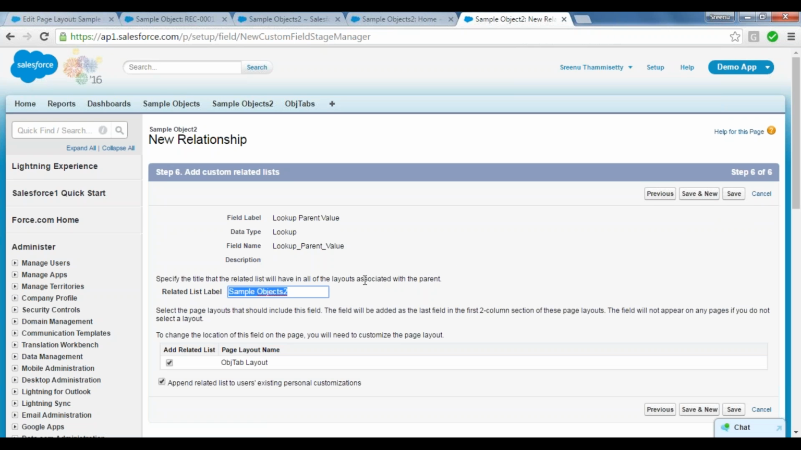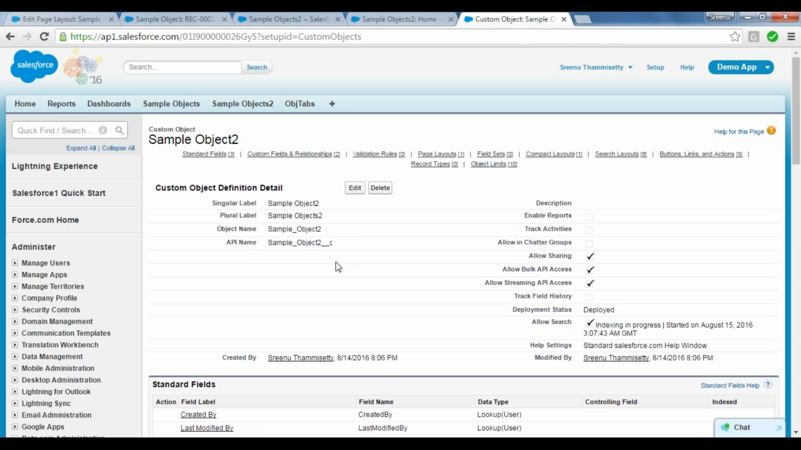Here this is the parent side related list label name. So what I am giving: lookup child sample object to records. Where will this get created? On the parent. If I check this object's records, I will have the related list. If I check this, I will have one more field, that is lookup master records.